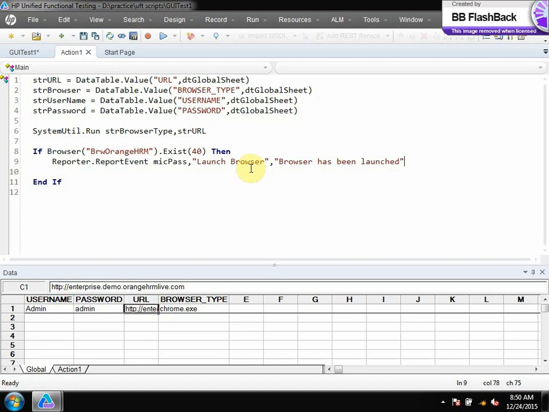So Reporter.ReportEvent is used to write the log in the reporter window. You can write a pass statement, or a fail statement, or a warning, or anything that you want in the message. There are four arguments. One is the status, second is the name of the step, third is the actual result, and fourth is the screenshot. Screenshot is optional, the remaining three are mandatory.